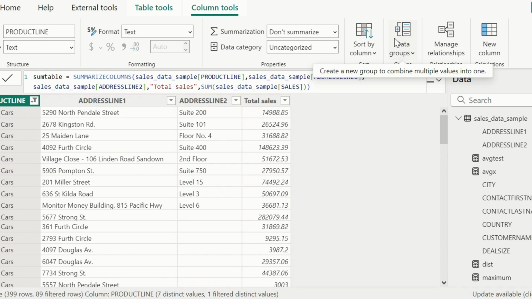So let's get started. First up, we have SUMMARIZECOLUMNS. In the previous video, I explained SUMMARIZE. What SUMMARIZECOLUMNS does is it groups your data according to specific columns and measures. It is super useful for generating reports. Let's walk through an example.